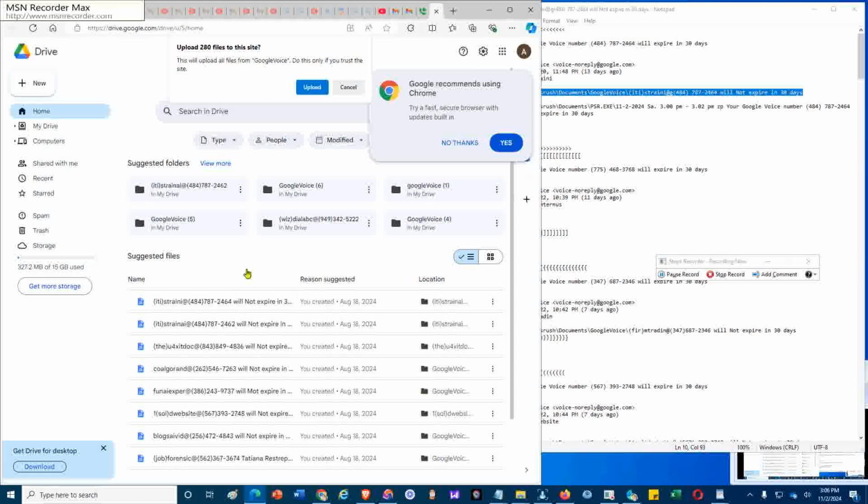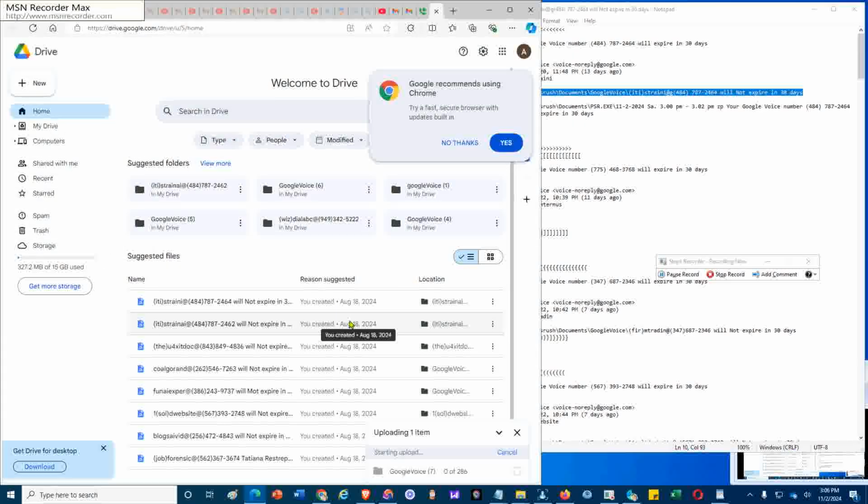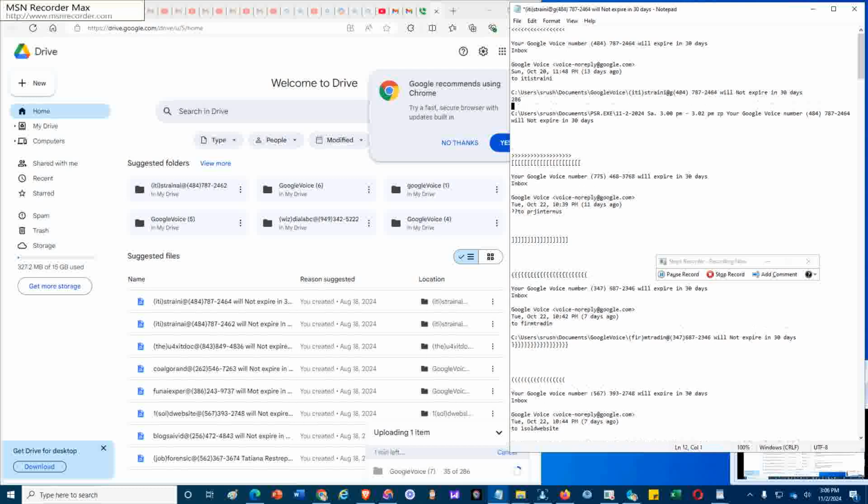I'm choosing Chrome, no thanks. It just doesn't respond to the no thanks. So I'm going to click upload and keep both and upload. Now I want to put the number 286 right here so I know that there are 286 files.